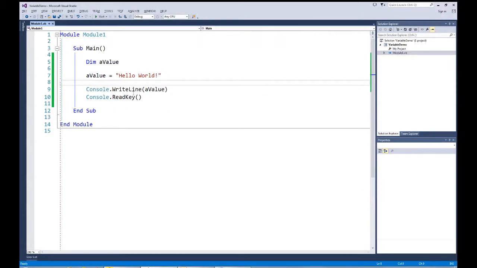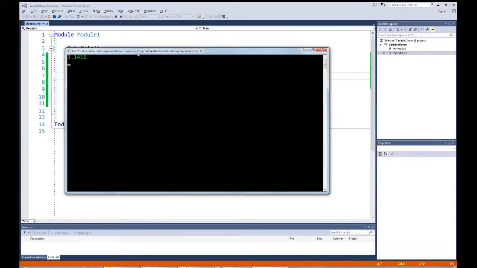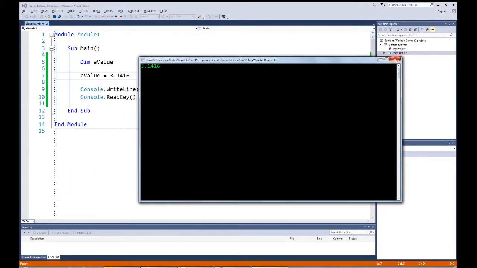Okay, let us look at a number in this case. This time I'm going to put a number in here, and I'll use 3.1416, which is a short version of pi. So I've assigned 3.1416, which is a number in this case. There are no quotation marks around it, and I'm assigning it to aValue. And this time we'll see that number being retrieved from memory and presented on our screen. And in fact, we see 3.1416.